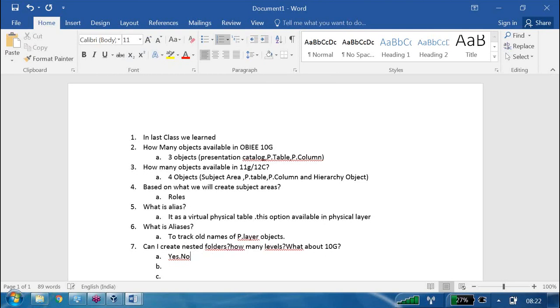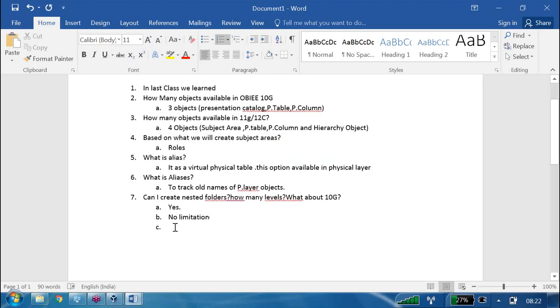I can write here 3 points. First question answer is yes. Next is no limitation. Third is, in 10G only 2 levels. You can call it 2 levels or 1 level: inside one folder we can create one more folder. Songs in that one, English songs. Under the English songs, we cannot divide again movie name wise. So it's 1 level of nesting.